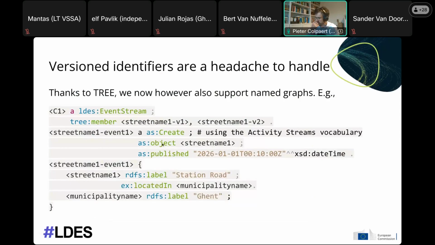So this is something that it then would become. So that, for example, if we mention street names, we can say that it was created at a certain moment, now using the Activity Streams vocabulary, so now we don't use DC terms isVersionOf, but we use Activity Streams object. So it's street name 1 that was created, and the event was published at a certain moment. And then we can really talk about how street name 1 has a label Station Road, for example. It was located in that municipality. And thanks to the named graph, we can also just add this other triple, that the municipality name is Ghent, for example. We can also just add this to it.